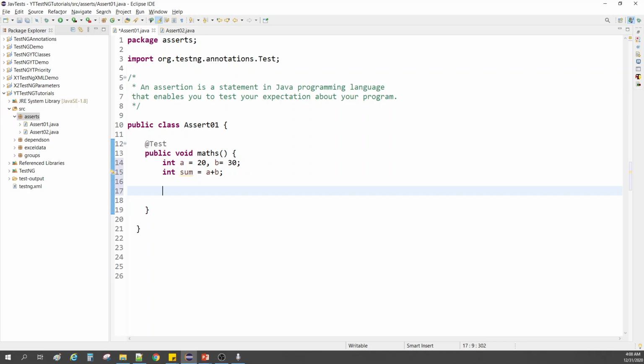Before we go to the assert class, let me tell you that if it had been Java, I mean it is still Java, but if we didn't have TestNG, then you would have used an if and else statement. Like this: if sum is equal to 50, then you perform some action, or else, if it is not, then you perform some other action. So this is what you do if you don't have TestNG.